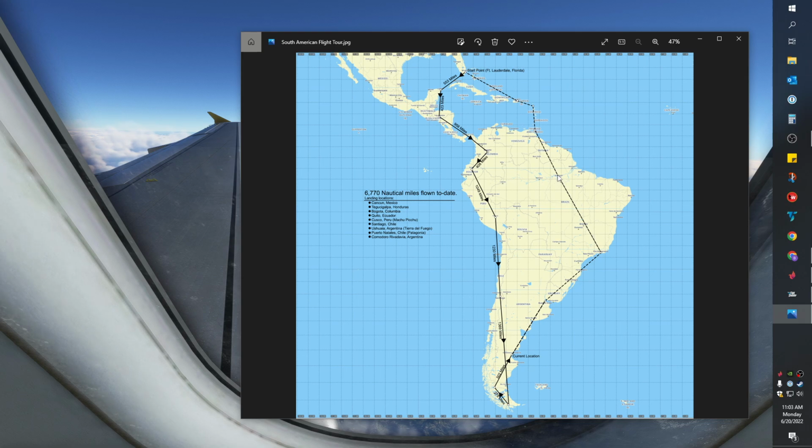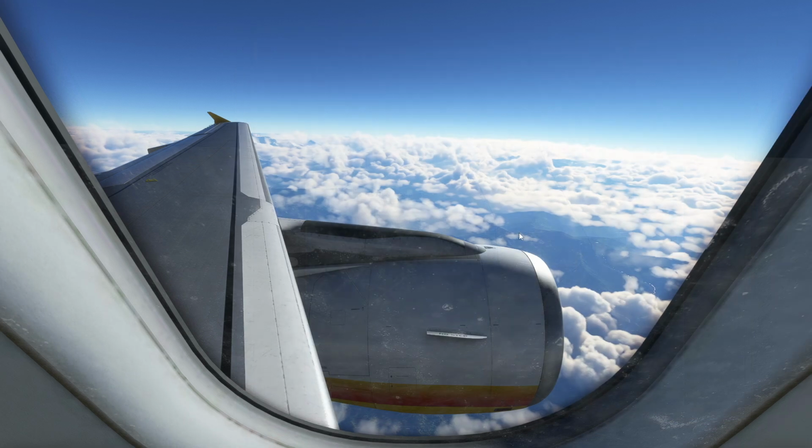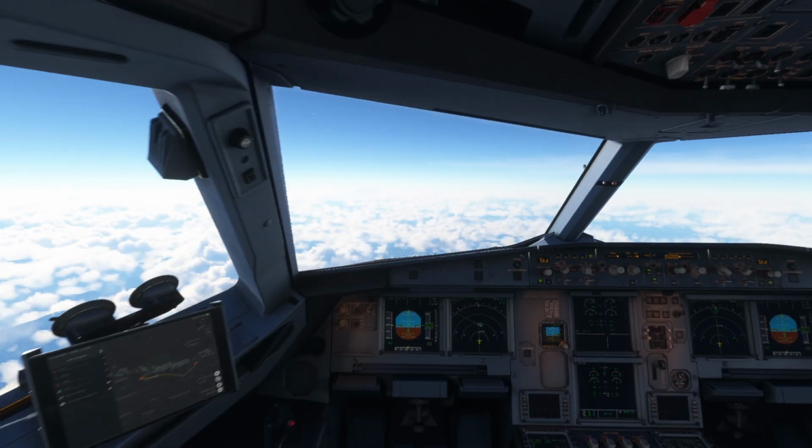That'll be interesting. And then from there, we're going to hop up here and do the island chain, completing the loop. So you see, again, I've already flown these two legs. So it was 6,770 nautical miles flown to this point. So really fun flight that I've been working on. So anyway, let's hop back into the flight here. Take a look at this.